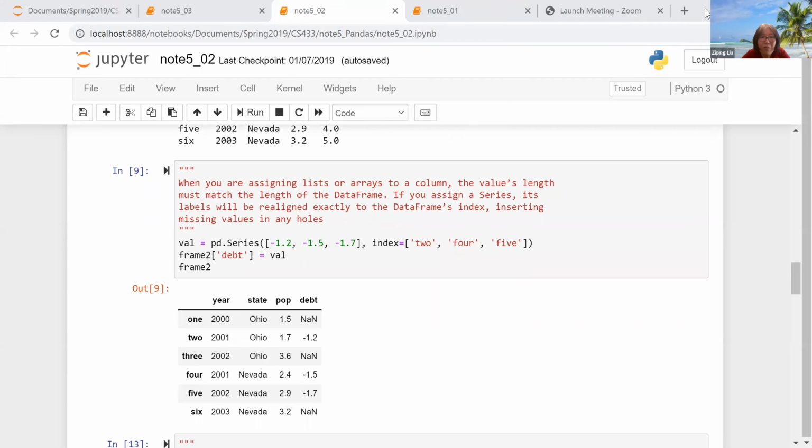Okay, so this one is still kind of related to the previous one. Here we create a new series. A new series has 3 values: negative 1.2, negative 1.5, negative 1.7. And this is its index: 2, 4, and 5. Basically, this is the series.